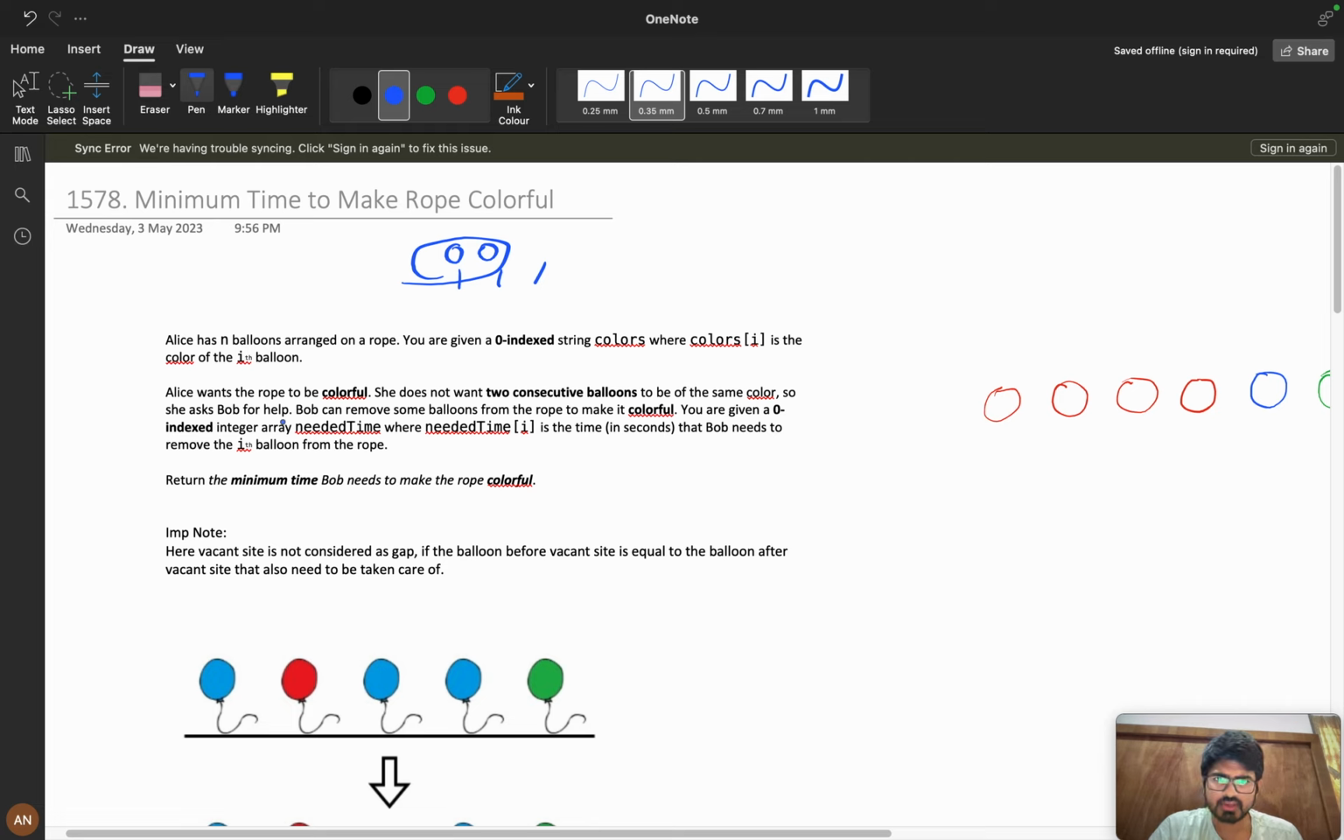Now you can see Alice asked Bob for help. Bob can remove some balloons from the rope to make it colorful. Suppose you have these three colors, he can remove a few of them, but he will take the needed time. If you want to remove this color, he needs some particular time, and for this color, some other particular time. Now we need to return the minimum amount of time Bob needs to make the rope colorful.